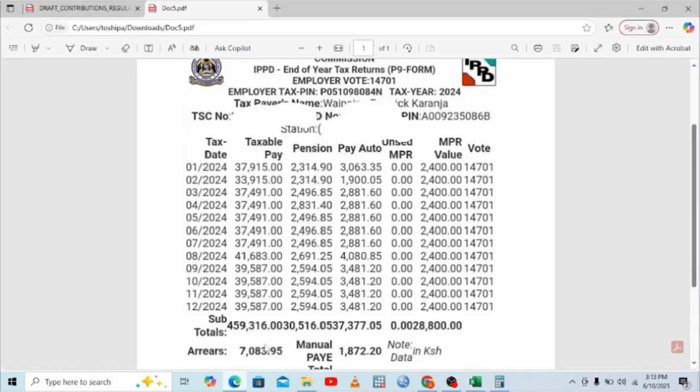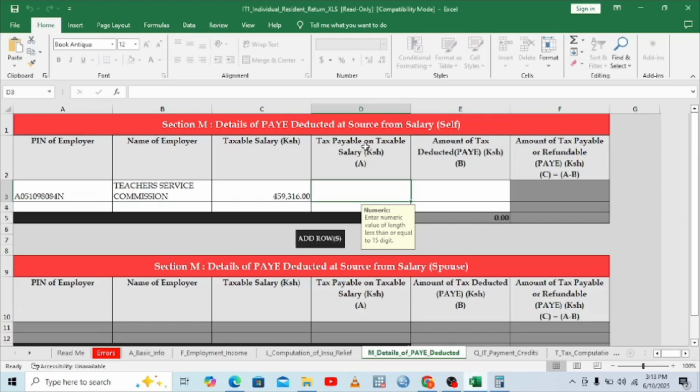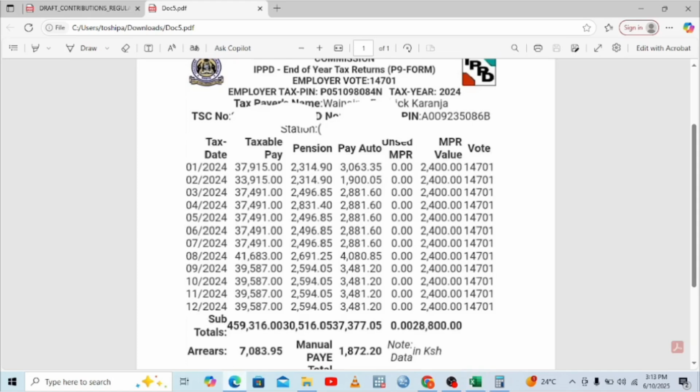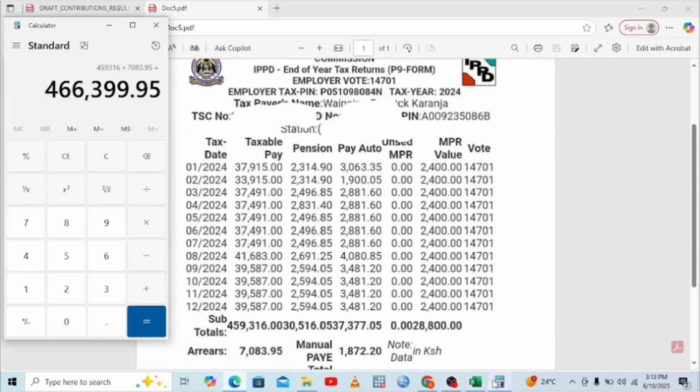This is the amount, less the arrears, but the gross pay is in addition of arrears. Then from there, you need to come to where you have tax payable on taxable salary. To get it, you need to get back into your P9 form. We need our calculator again here.